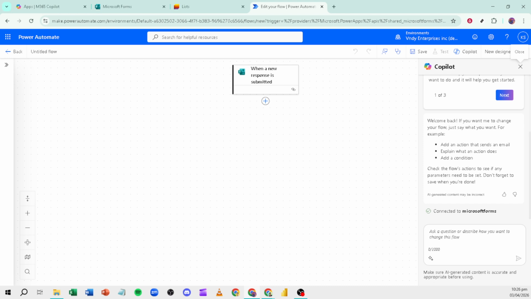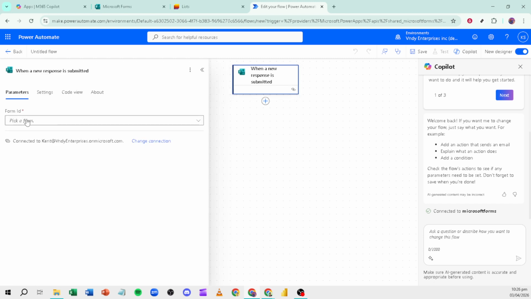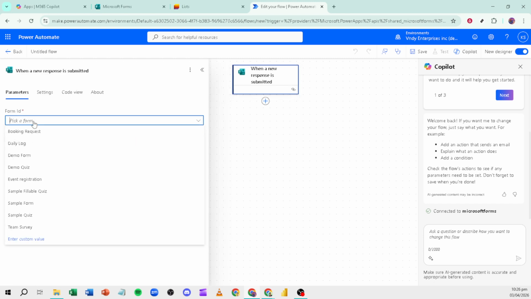Open Power Automate and create an automated cloud flow. Give it a meaningful name. For the trigger, choose Microsoft Forms, then when a new response is submitted, select your form from the Form ID list. Add the action, get response details from Microsoft Forms.